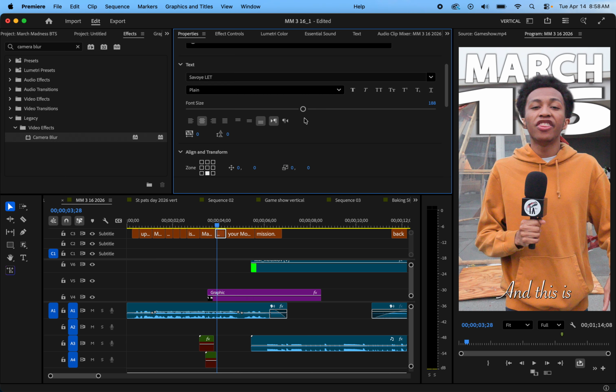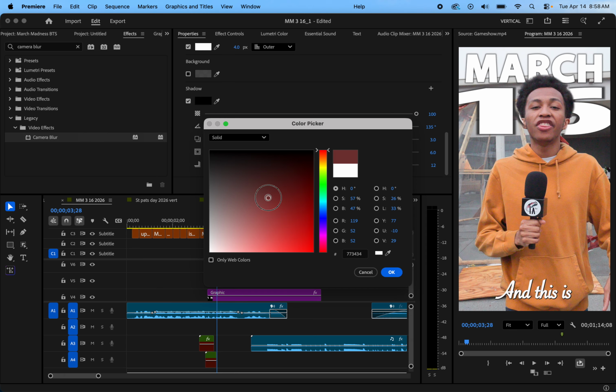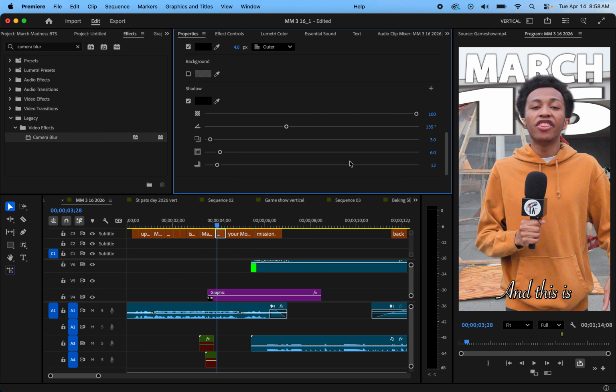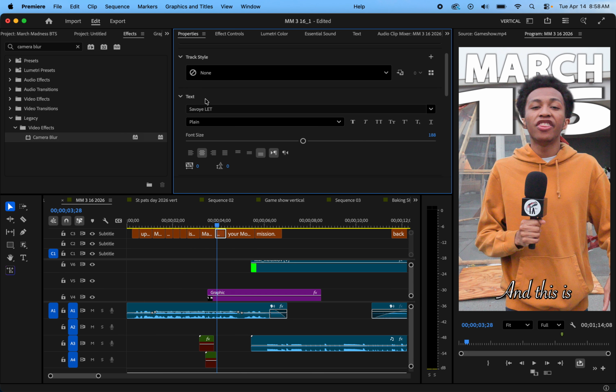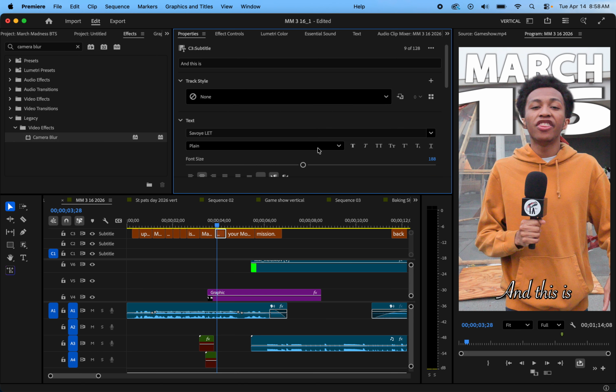Okay, so we're gonna make our text bigger, and then why don't we give it an outline or something, make it black so the text is a little bit easier to read, and then give it a drop shadow that it already has, and then maybe make our text bold. Where's that option? Right here.